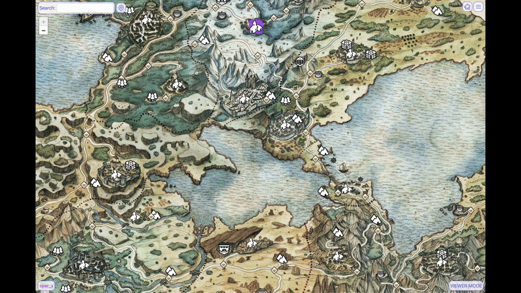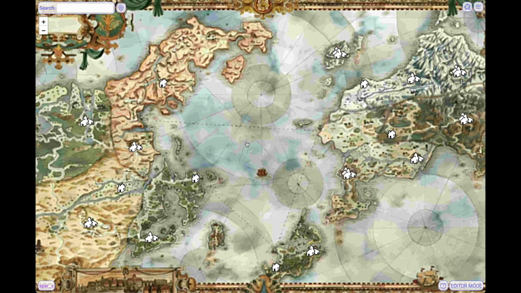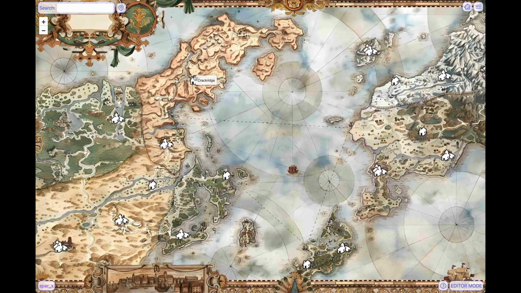Now I'm going to show you what you can do if you want to actually populate the map, make a change to the map. Even if you want to add a new game, add your own map, that's also possible. So I'm going to go back to the main screen, and this time let's have a look at Octopath Traveler 2. This map is incomplete at the moment. I have added most of the cities, but definitely not all of them. And I haven't really added any of the quests or items.